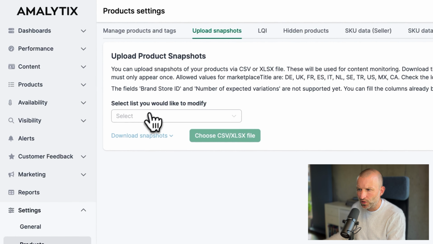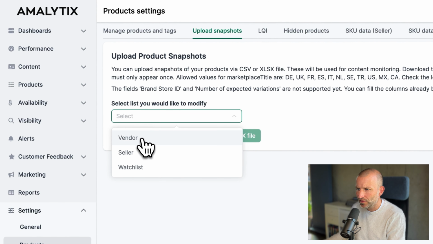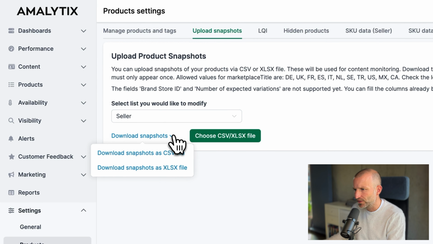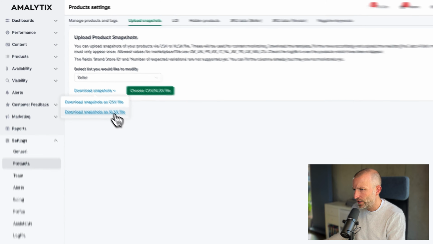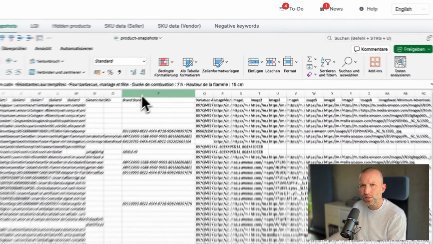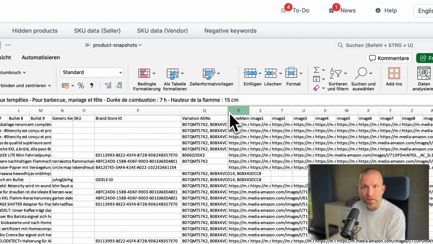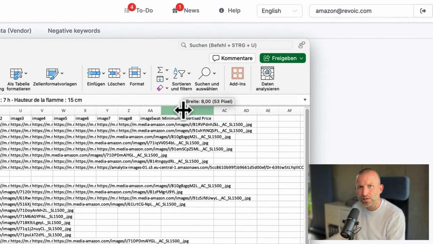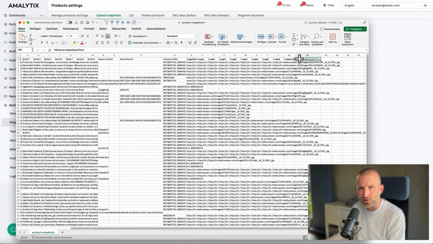Select the product list you want to update. You can choose between vendor, seller, or watch list. Then download the template by clicking on Download Snapshots. And then fill out the CSV or Excel file and upload it again by selecting the file and starting the upload. By the way, we don't just monitor titles, bullets, and other text elements, but also images, variations, the brand store ID, and even a minimum price. And the minimum price can also be uploaded and you can see which products have fallen below the minimum price. This is very useful to monitor MAP violations.